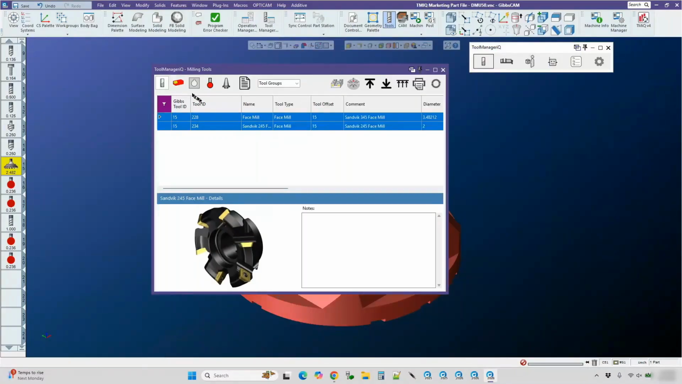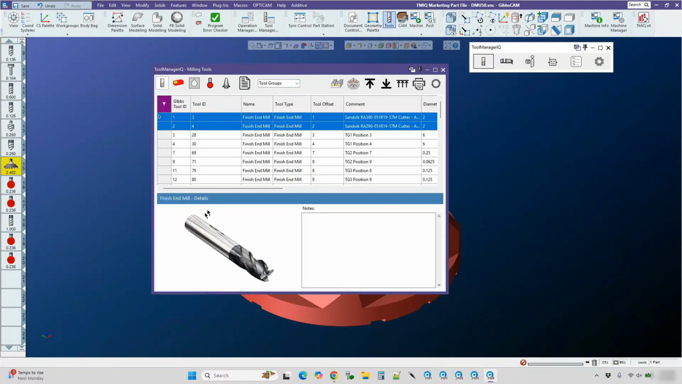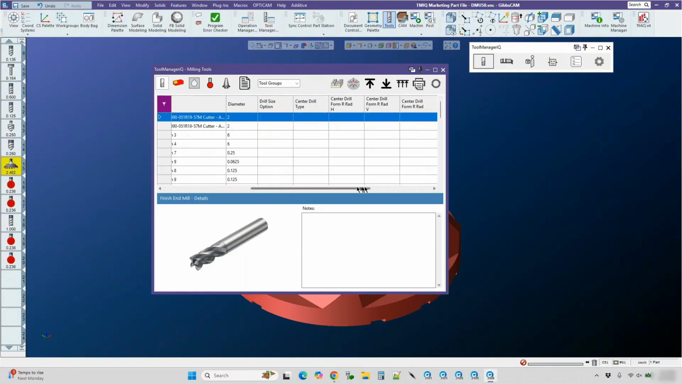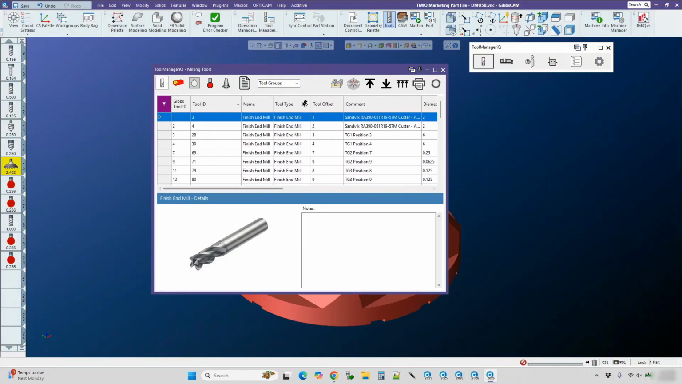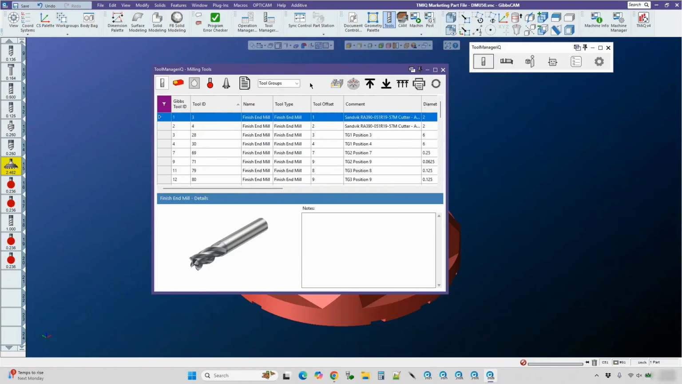In the tooling list, when you're looking at individual tools such as end mills, or in this case, yes, finish end mills, you can sort again by using the header by ID, by tool ID, by name, tool type, tool offset, comment, and these pieces of information, all of these headers, can be customized by you. You can make them larger or smaller. You can drag them into another portion. You can rearrange them in the area.